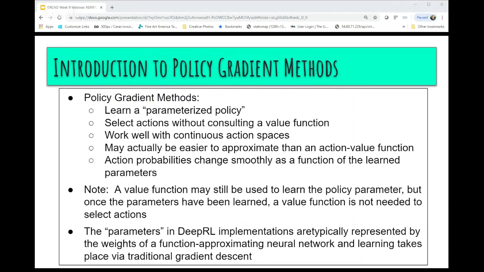So as I mentioned, we will be calculating value functions while you're learning the policy parameters. But once you've learned those policy parameters, once the weights have been established in the policy function, then the value function is no longer needed. And as I've been referencing here for a bit, the parameters that we're talking about in deep reinforcement learning become the weights of a function approximating neural network.